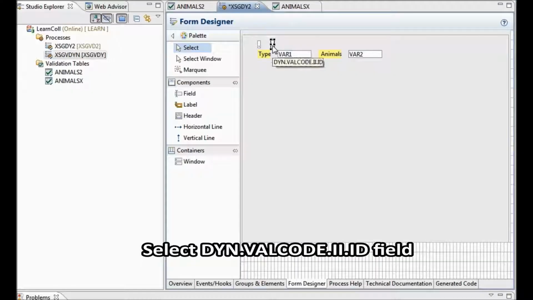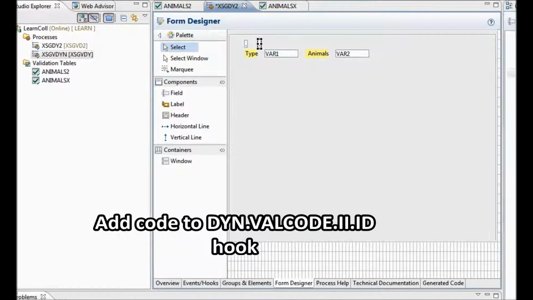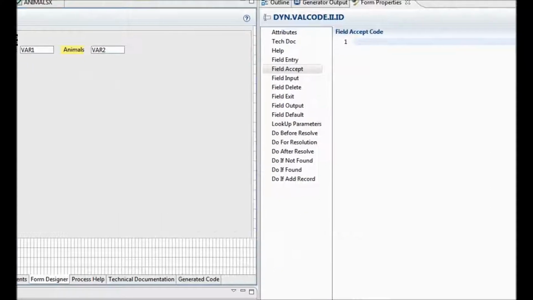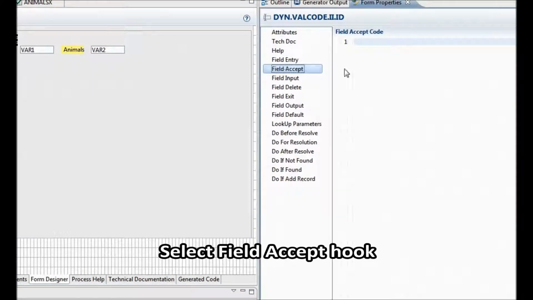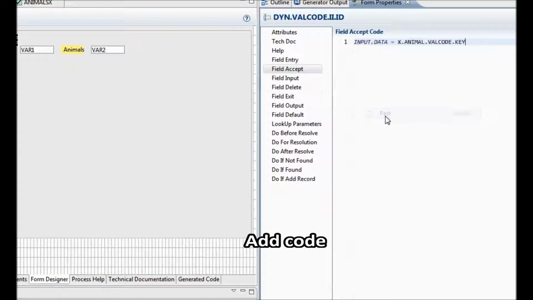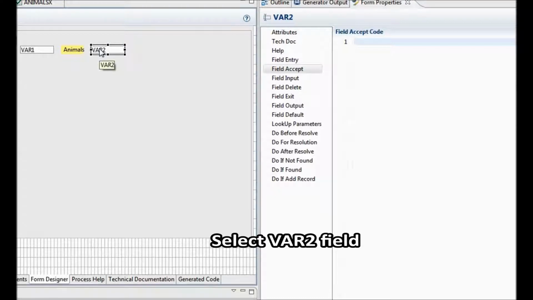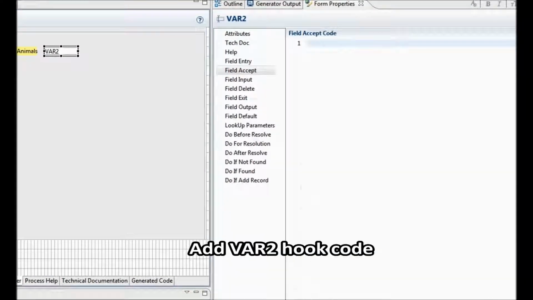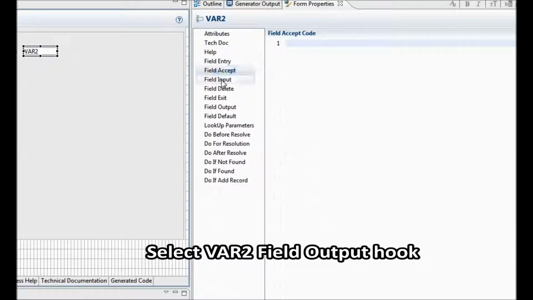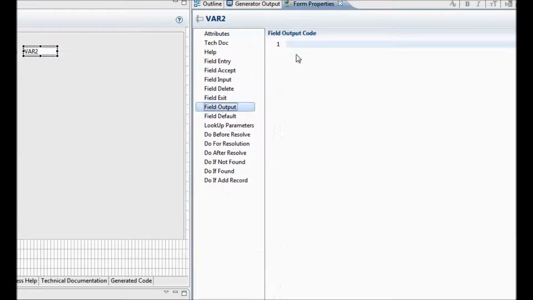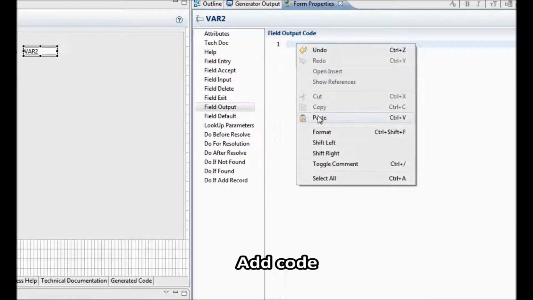Select Dyn-valcode2 ID field. Add code to Dyn-valcode2 ID hook. Select field accept hook. Add code. Select var2 field. Add var2 hook code. Select var2 field output hook. Add code.